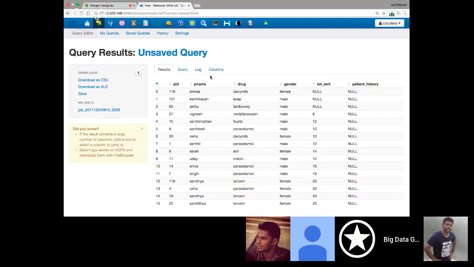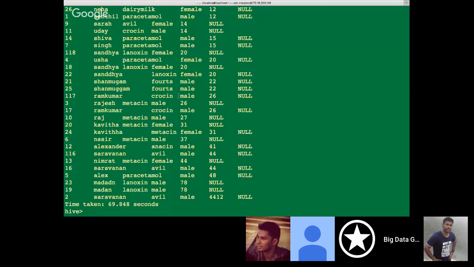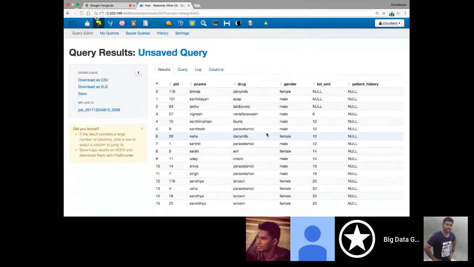All right. So guys, we try to run this query. Select star from patient, and we added a new clause called order by total amount. We are trying to sort order by total amount. So here is the result for that in GUI format in BWAX.